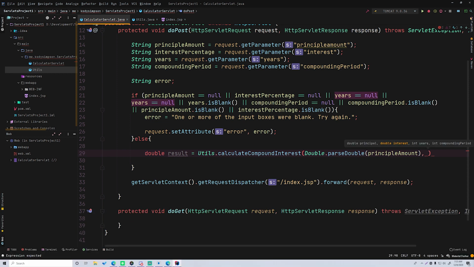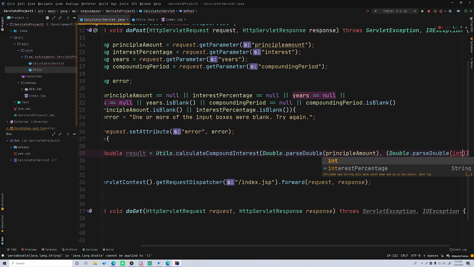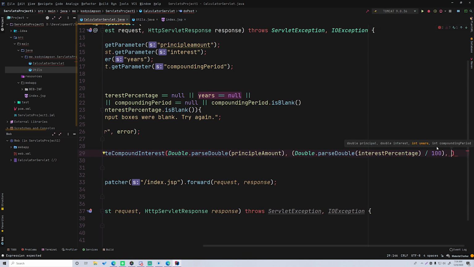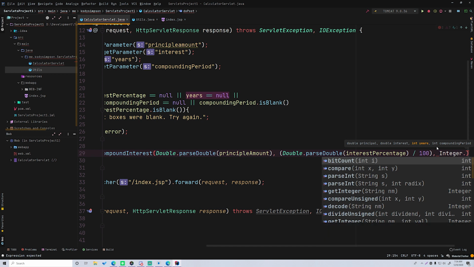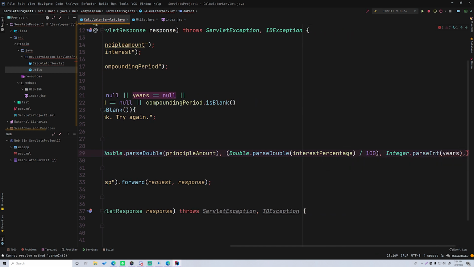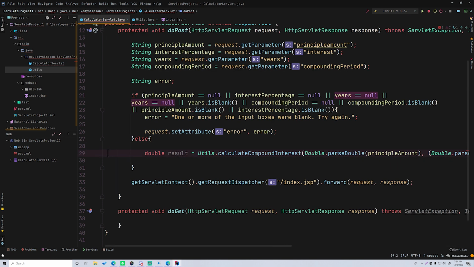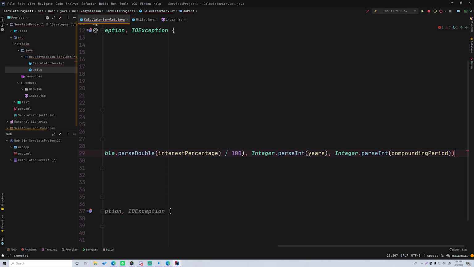So next, if we do Ctrl+P, we need the interest rate. So the interest that is provided is going to be the interest as a percentage, right? So we want to convert this to a decimal amount, right? So Double.parseDouble of the interest percentage divided by 100. So we're just converting it to a decimal number. So in this case it wants an integer for the years and the compounding period. So we can do Integer.parseInt and just provide years, and also Integer.parseInt and provide the compounding period. There we go. So it's providing all of those, and don't forget the semicolon.